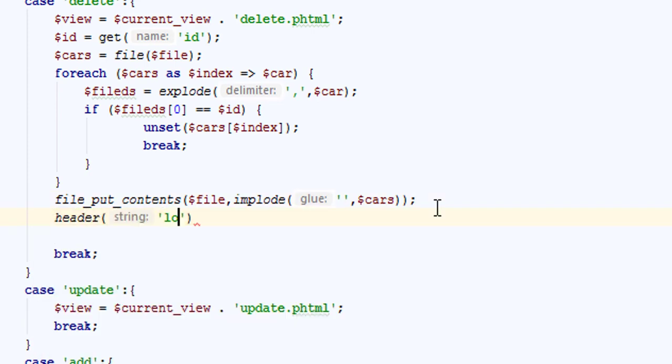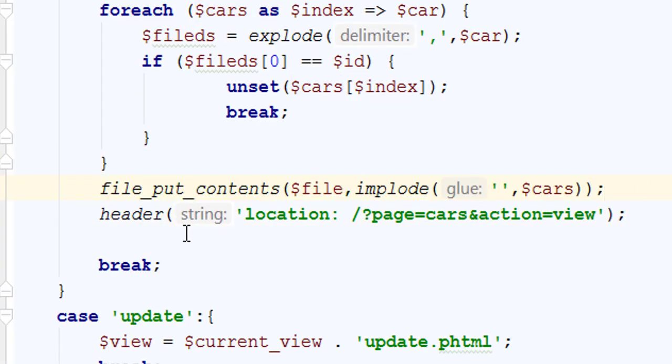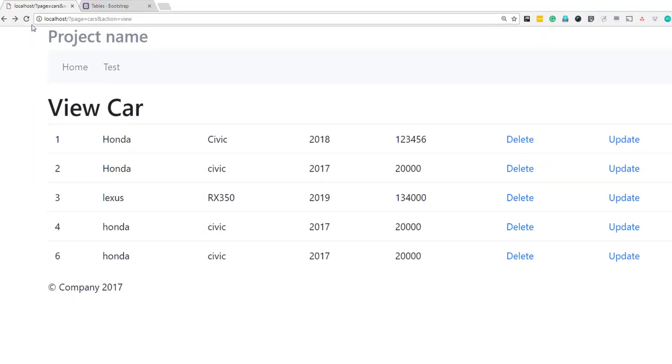In order to do that, I'm going to use the header function in PHP with the mandatory string location, colon, which is specifying what I want to send the user. Simply I put the URL there, which is page=cars, of course, ampersand action=view, right? So that way, as soon as the delete is completed, I will simply redirect the user to the view section of the cars so they can see the result of these operations, so you can see the remaining cars in their inventory or in that table, right?